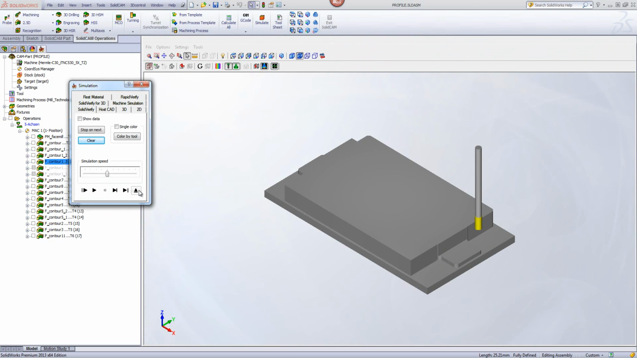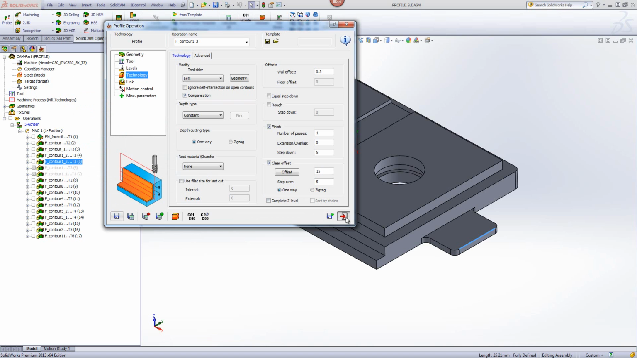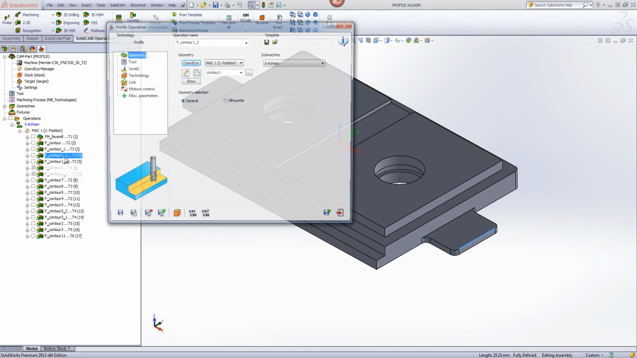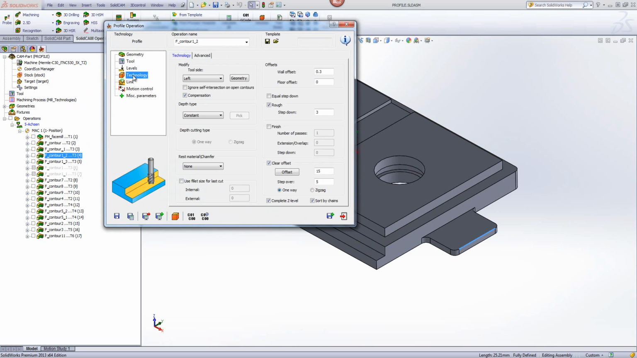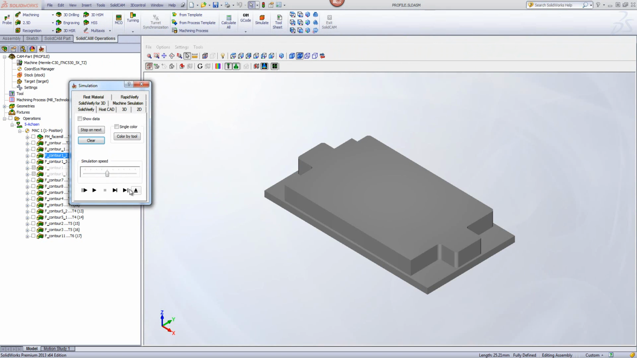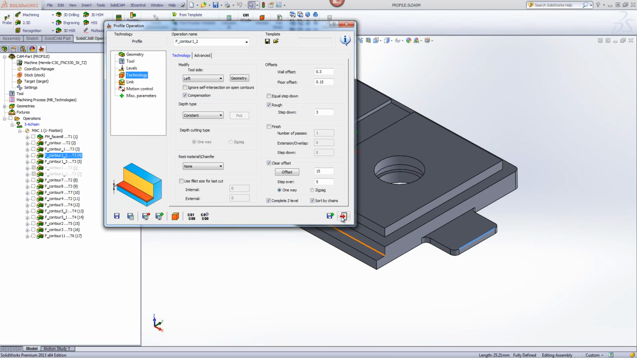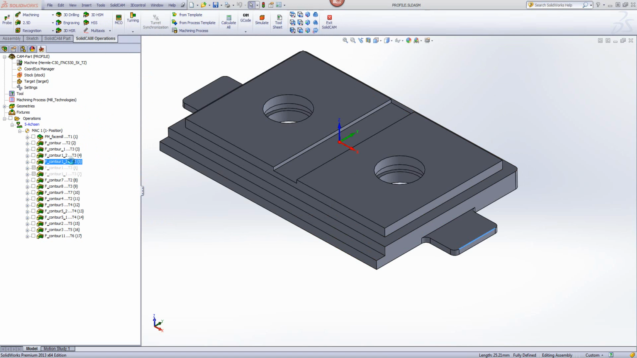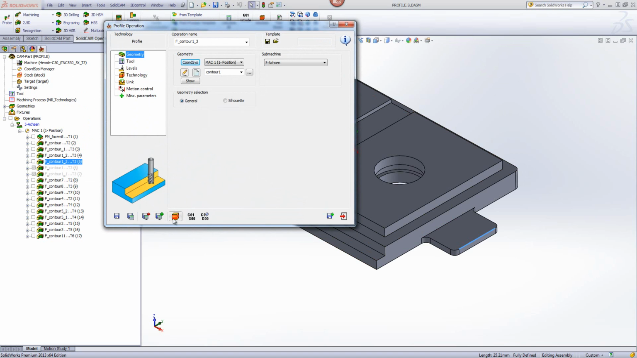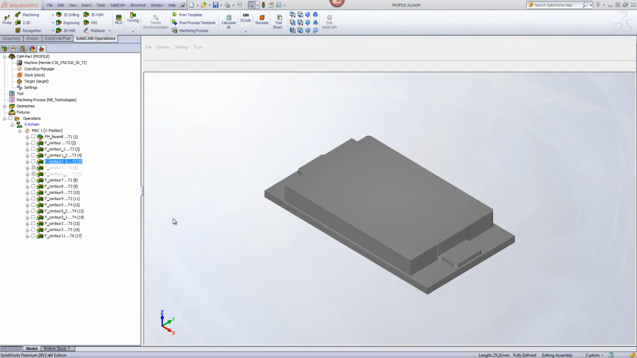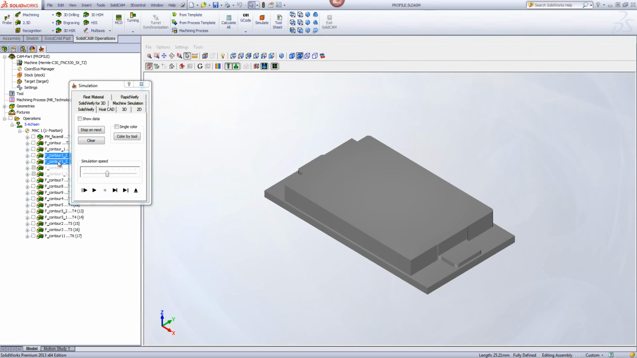Now, what I forgot to do with my previous operation, I'm going to go back and do it so we can see it a lot better, is in my technology, in my floor finish, I didn't leave a floor finish. I'll do 0.15. Run my simulation. And it left over excess amount on the floor itself as well. Going back into this operation here. Now let's run my simulation again. Actually, let me run both of them just to make sure I got it right.